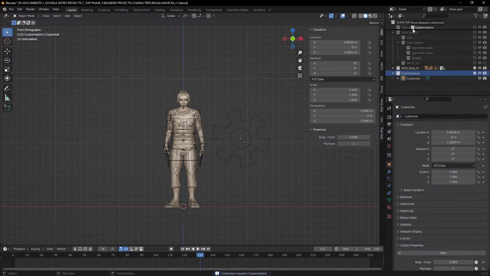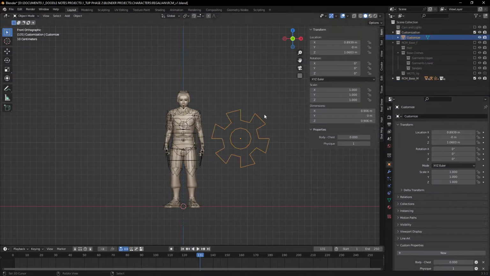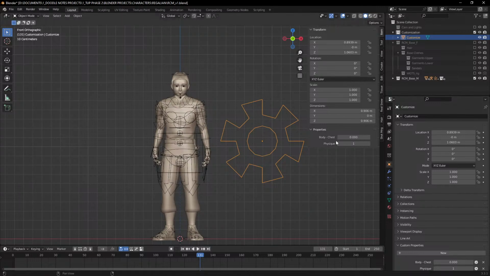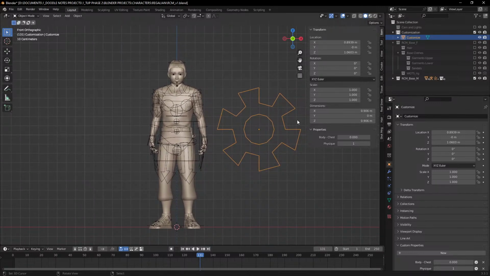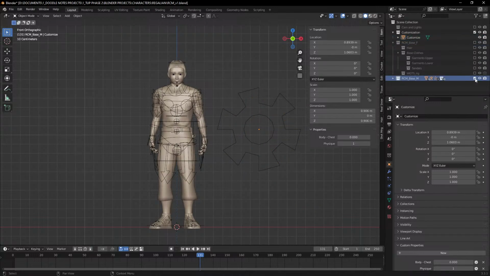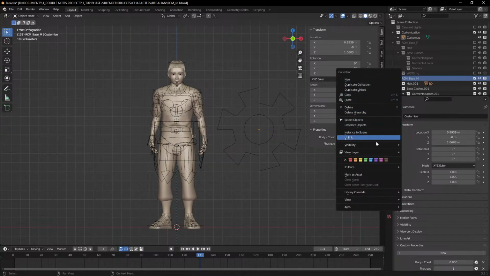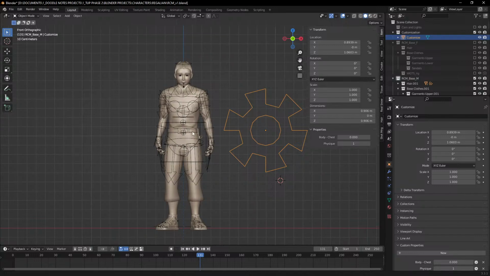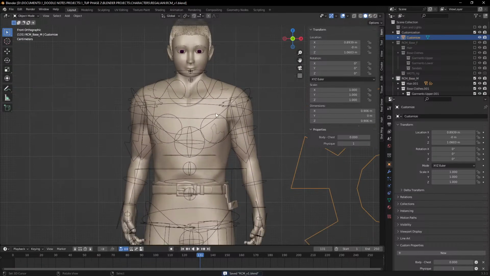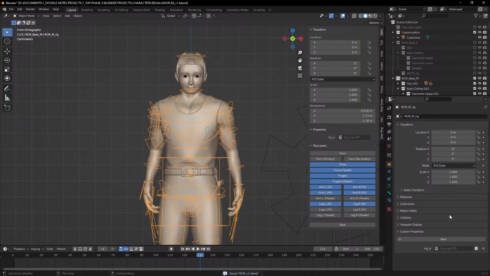So we still need to figure out how to switch, like turn stuff on and off using the custom properties. That's something that I want to figure out. How do you add a driver to this thing right here? Yeah, we're going to have to. That's something for a different video. Still need to figure that out. For now, let's keep going with the body customizations.